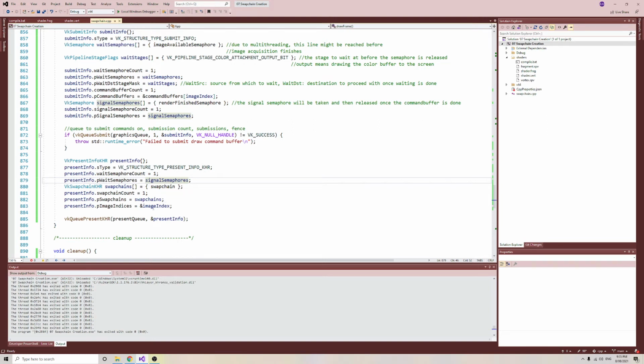I'm going to work on the swap chain, and this is all self-explanatory. So then we submit this presentation info onto the present queue. Remember, the present queue is the set of present instructions, the queue family. Okay, so that's all good.